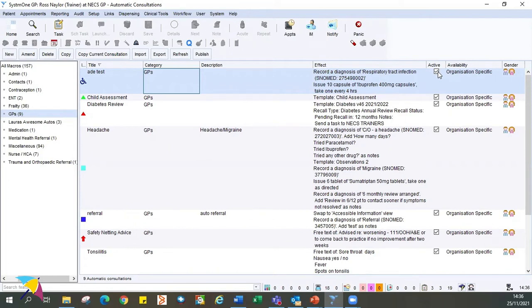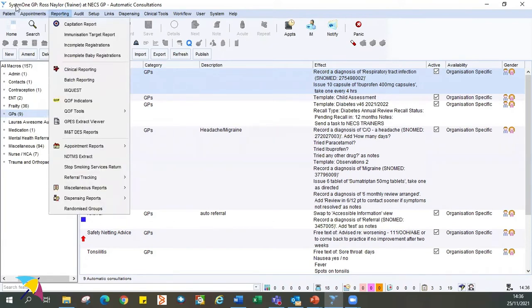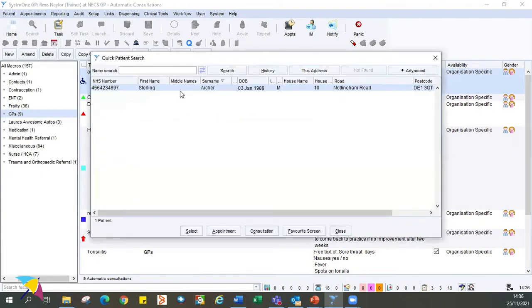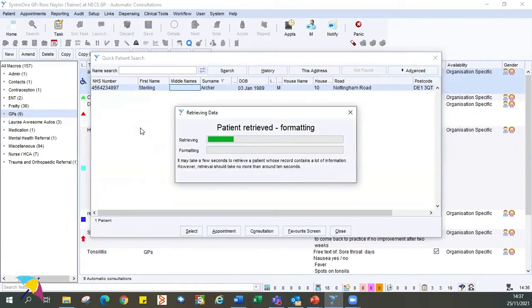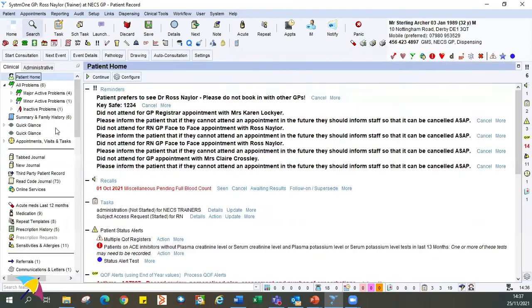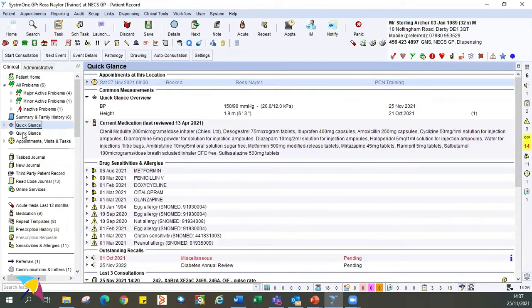You'll have seen views. I say with a degree of confidence, if you've been using SystmOne for more than about 10 minutes, you will have seen a view somewhere. Let's pick on an example. Let's go into my dummy patient again. And if you've not seen this at any point since you went on to SystmOne, I'll be very surprised. The old quick glance. That's a view.